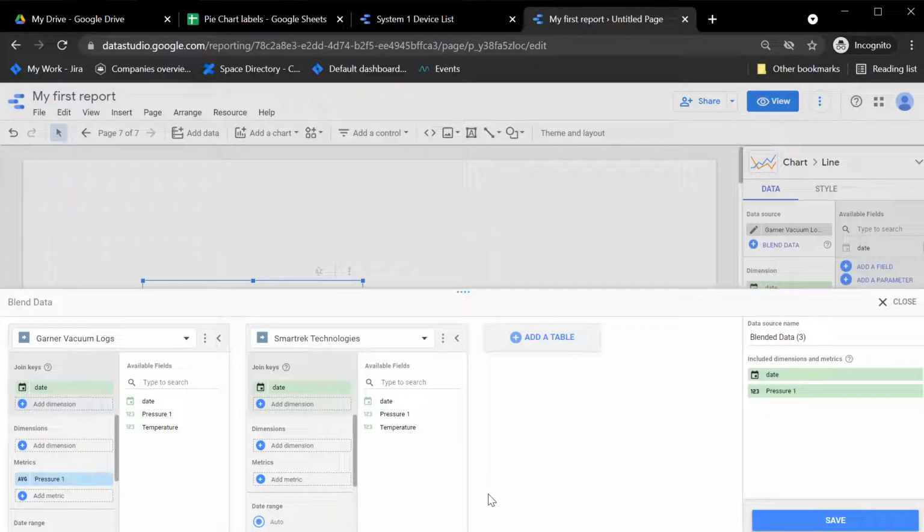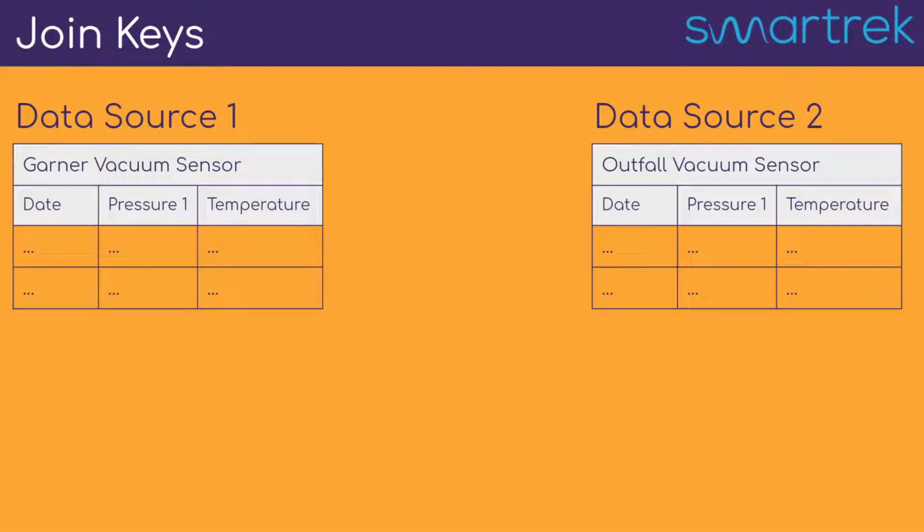We've already used the blending data option when we've created our pie chart, but last time we didn't specify any join keys. This time around, we're going to add some. So what are join keys exactly? Well, we can see each data source as having a set of columns and rows, like so.